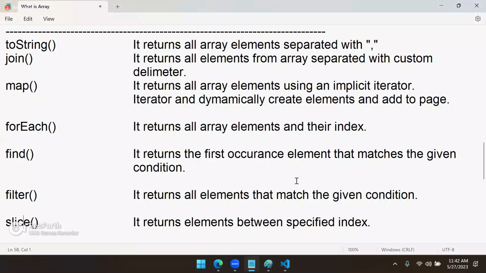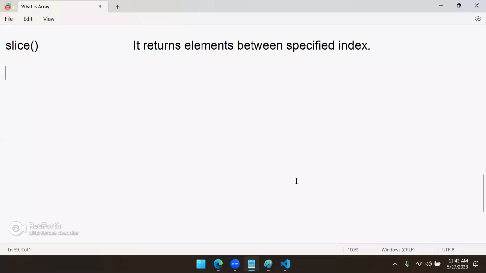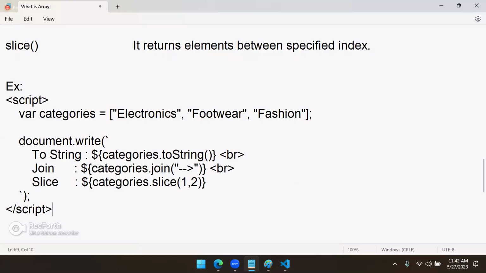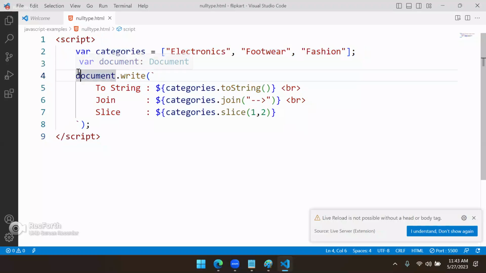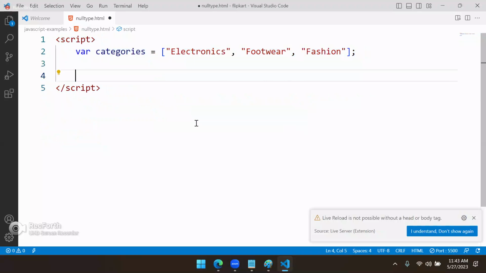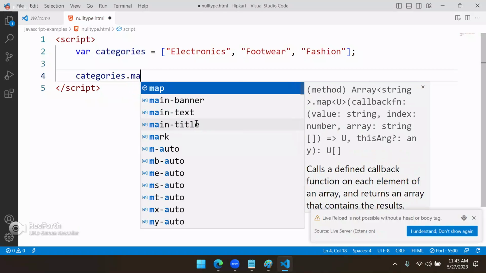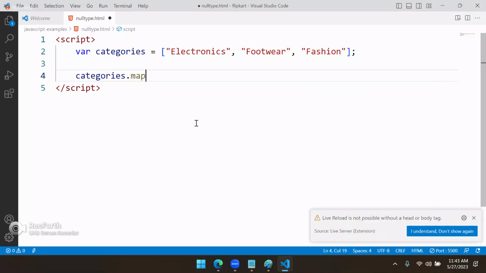Right, first I will copy up to this. This is one example. Now, these are the example 1 point. This is related to toString, join, and slice. Now here, another option is how these map work. So this is array. Array is categories dot map.